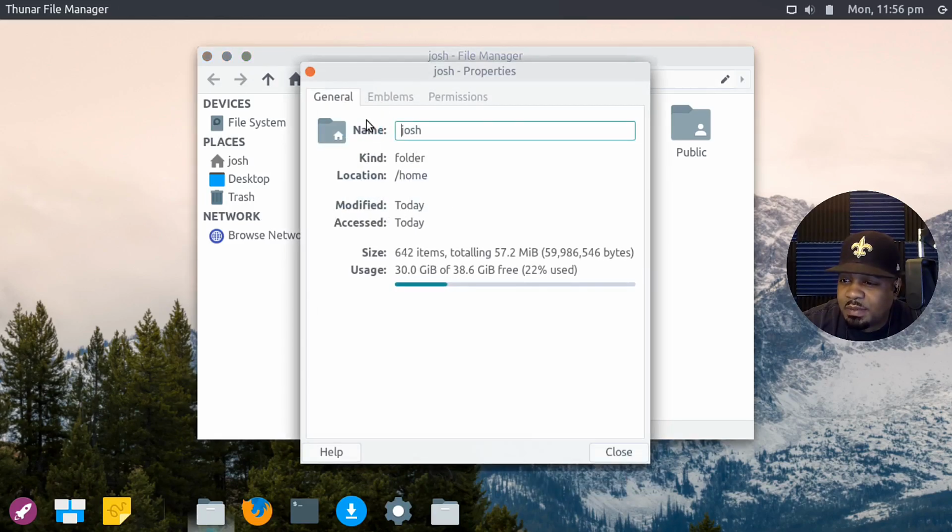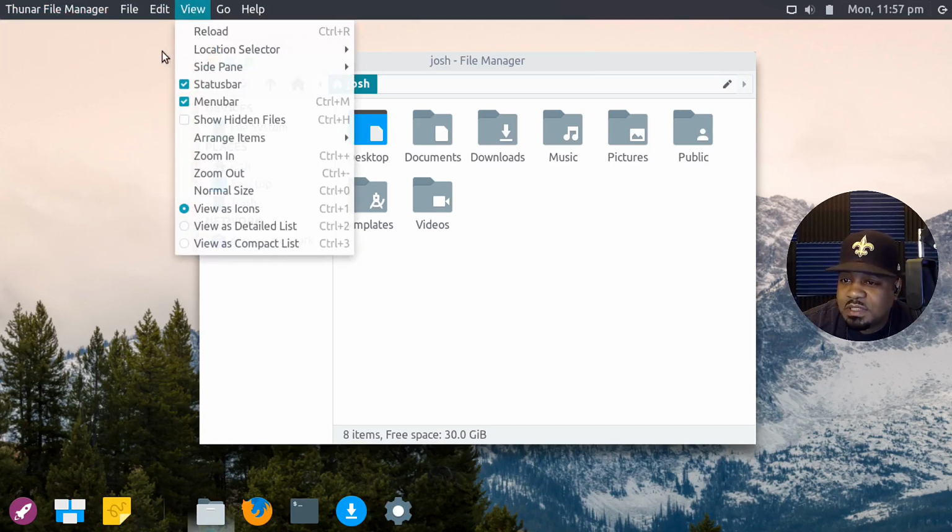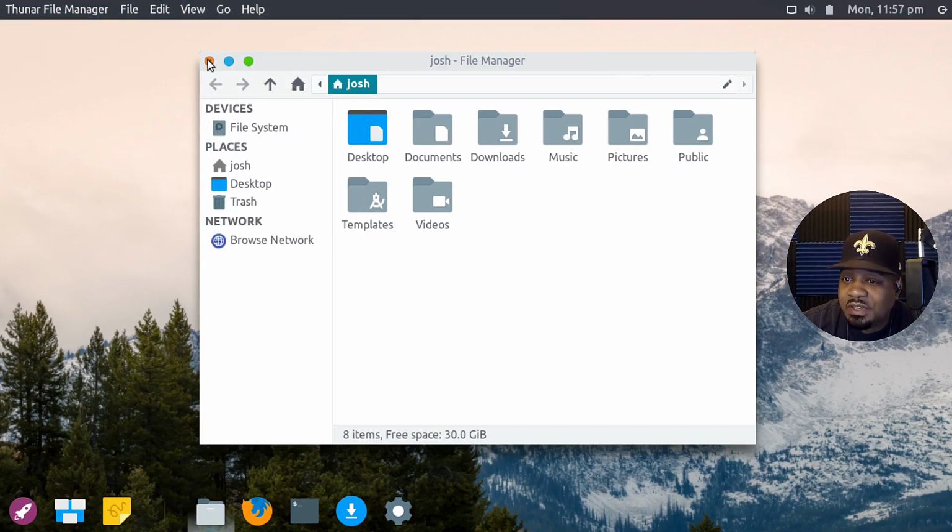Let's go down, hit properties. Let's see. Yeah, Thunar, there we go. So Thunar file manager is what they use. So Xfce, you know, all day.